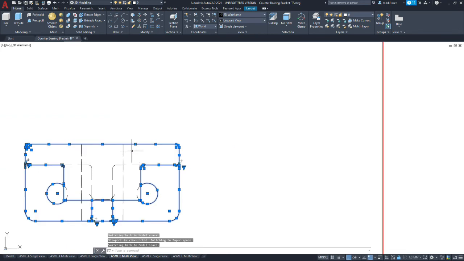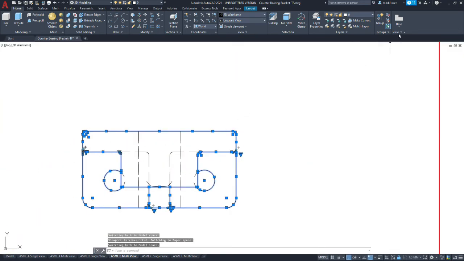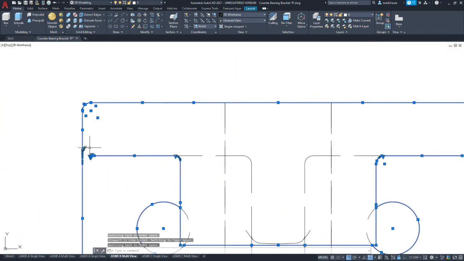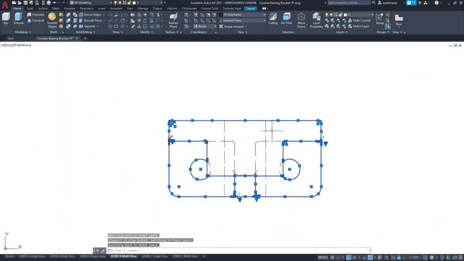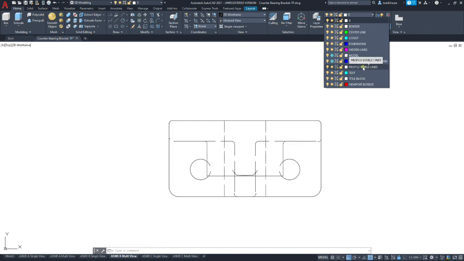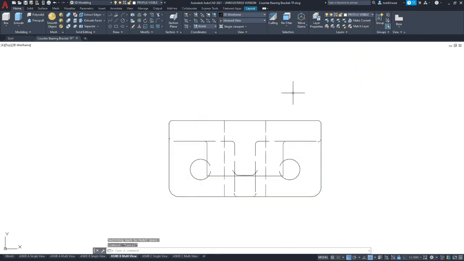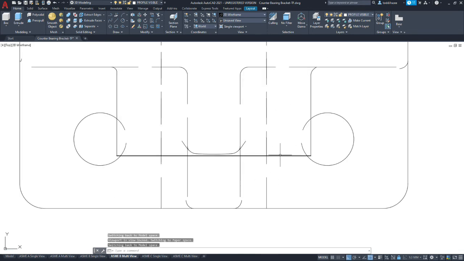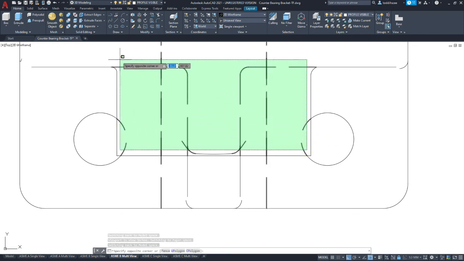Okay, looks like I have everything. And I'm going to move all that to the profile invisible lines. And now we're going to go back and select what's a hidden line. So it should be everything that this crosses.